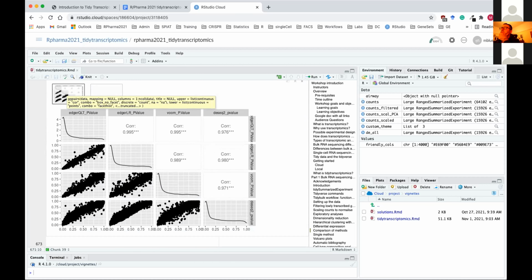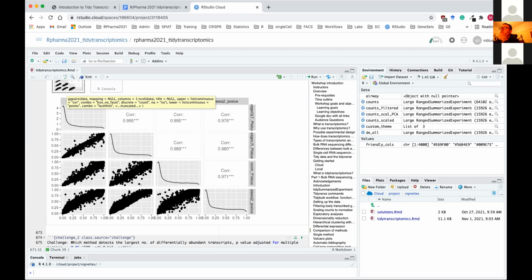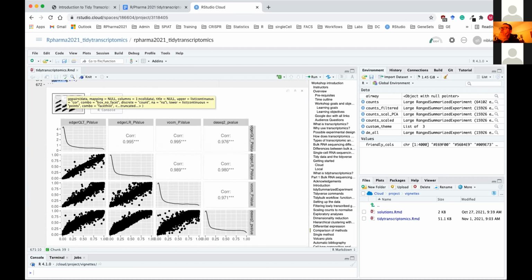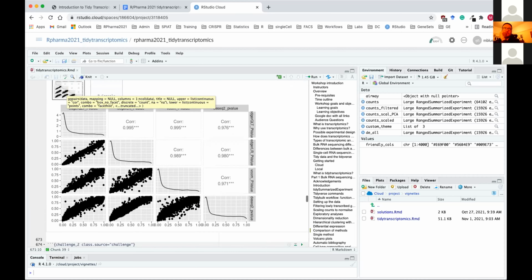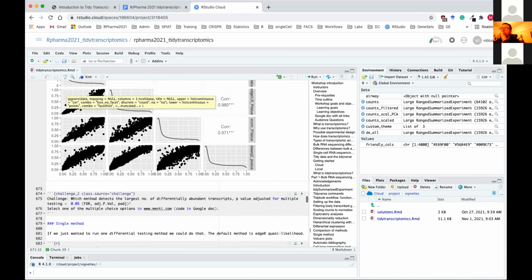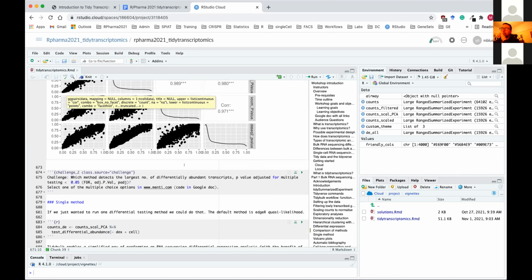So here we can see that some of the methods are more similar to each other. Comparing the p-values, the 2 EdgeR methods, as you might expect, are the most similar. And then the Voom and DESeq2 methods are more different to each other, but they're still pretty good.